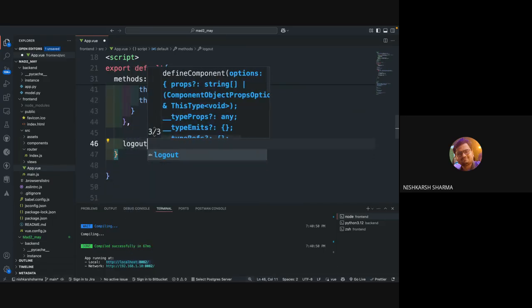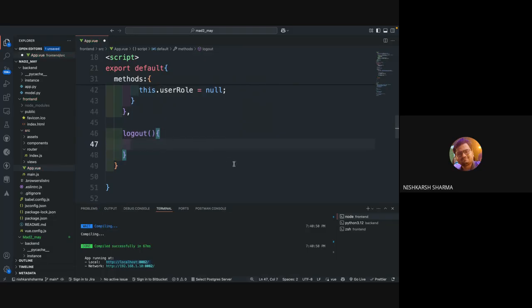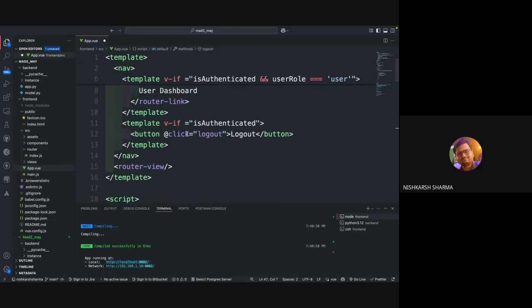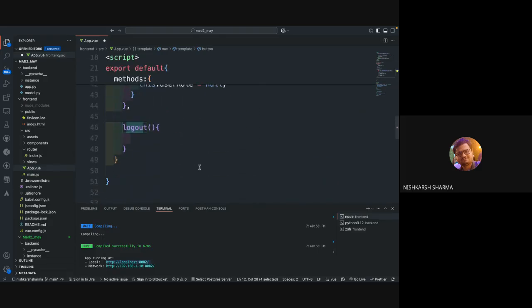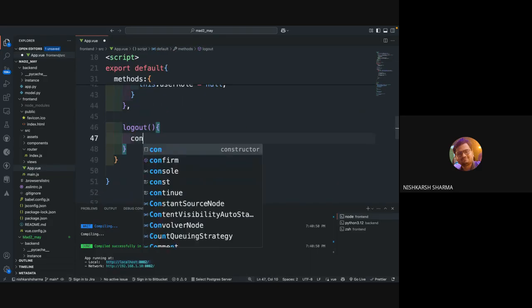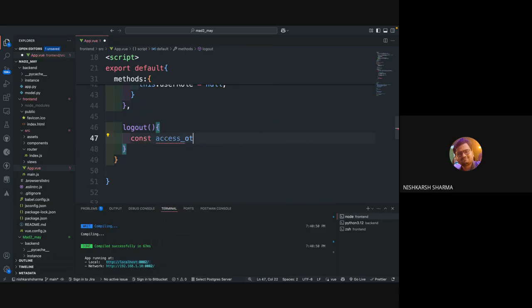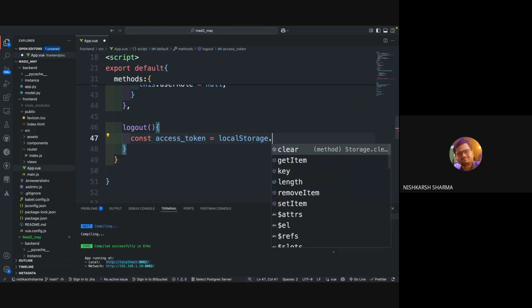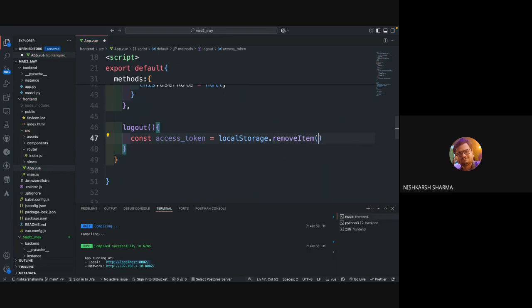Next function which we are using is the logout function. As we have seen, we have written this particular thing: @click equals logout. So logout is a function which we will define in the methods. What it will do is first receive the access token. So localStorage.removeItem access token.